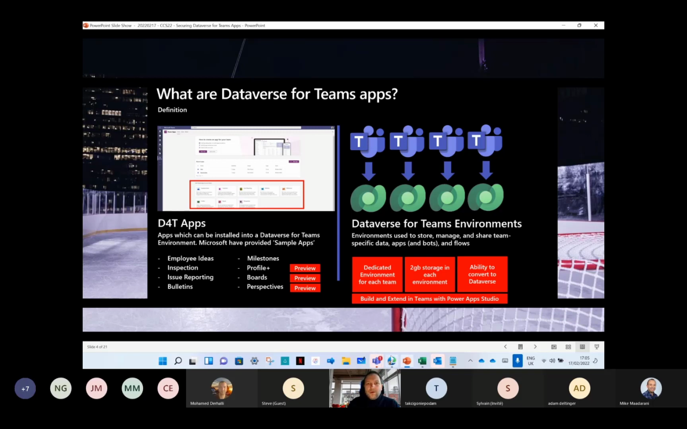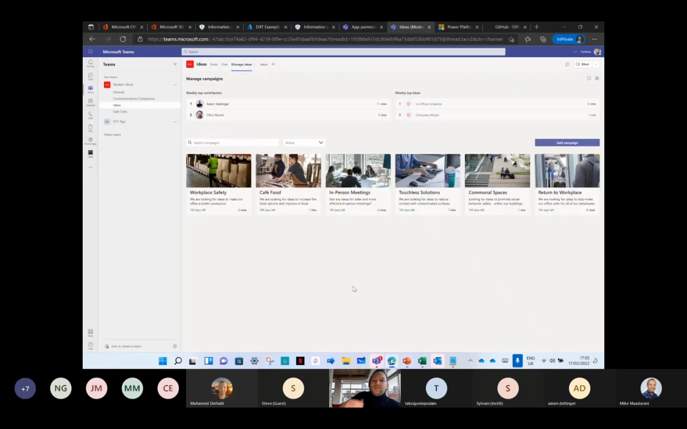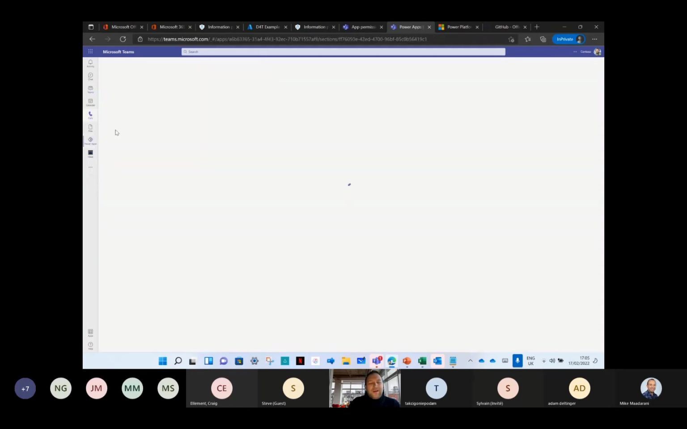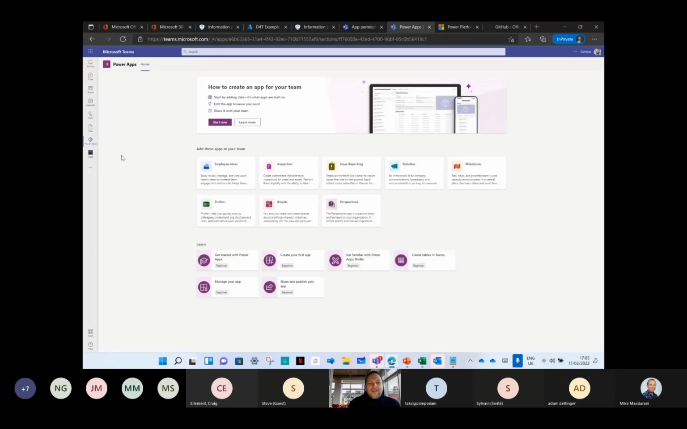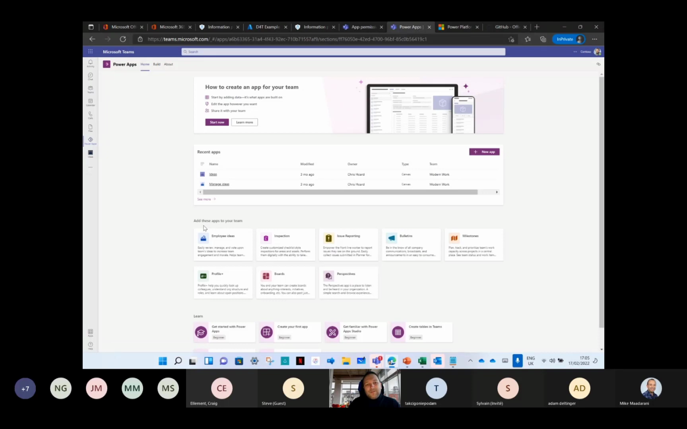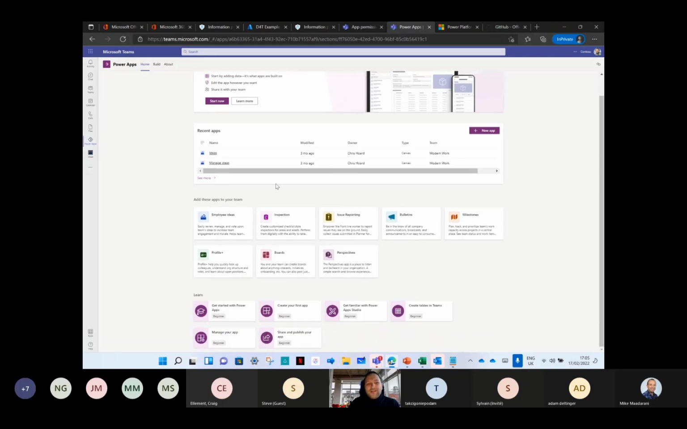Now, if I go into my Teams instance right here, you can see that I've installed a Dataverse for Teams app into the environment. This is a Dataverse for Teams app called Employee Ideas. Now, if I go inside Power Apps, you can see that I've pinned Power Apps right there on the left-hand side. You can see a number of Dataverse for Teams apps right in front of you. It's right in this section here. There's 8 of them: Employee Ideas, Inspection and Issue Reporting, Bulletins, Milestones, Profile Plus, Boards and Perspectives. So Microsoft have already got a number of Dataverse for Teams apps ready to go inside the environment.